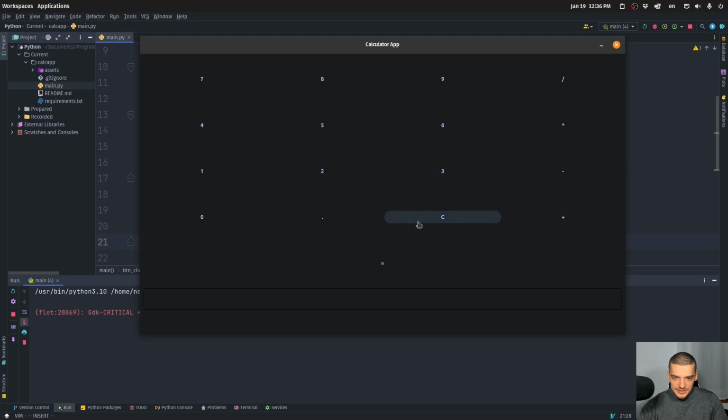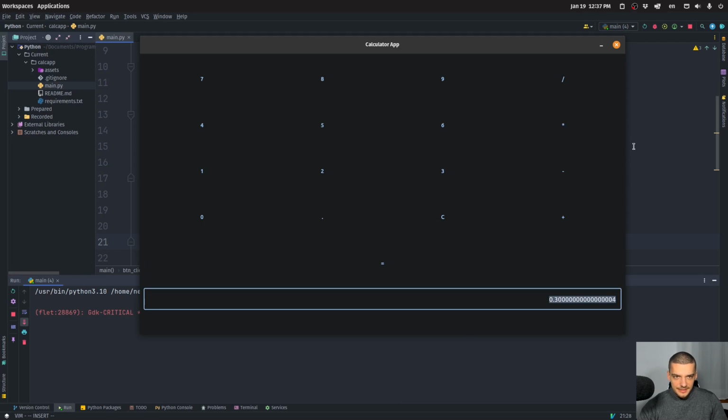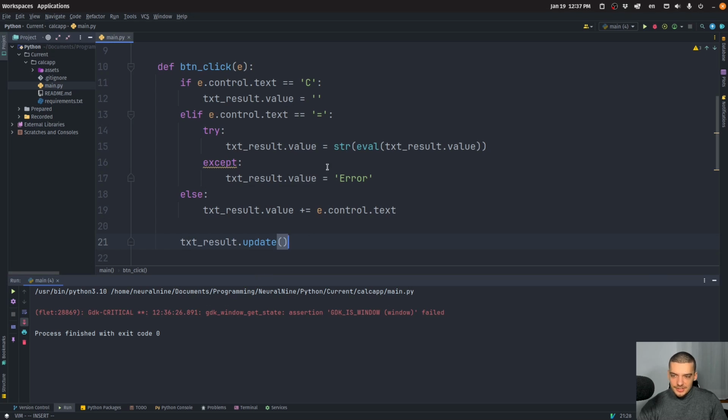I think we should also get the floating point error that we get in Python. So if I say 0.1 plus 0.2, I should not get 0.3, but yeah, this thing here. If you want to know why this happens, I have a video on my channel about this. You can check it out. But yeah, we have this calculator application. It seems to be responsive.